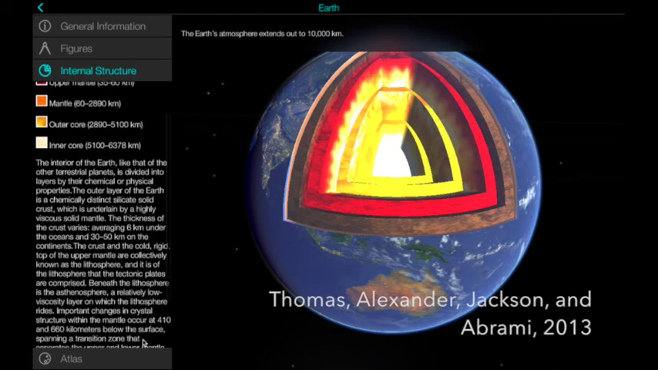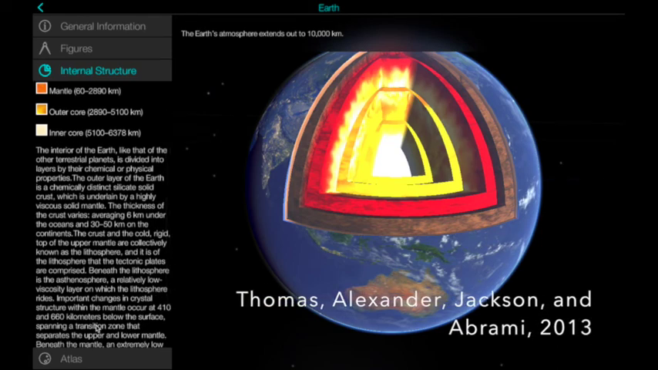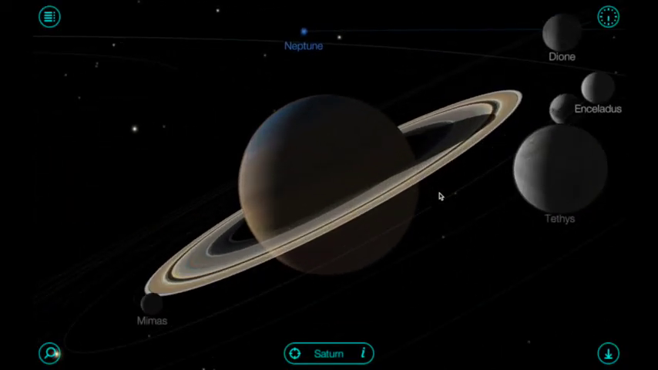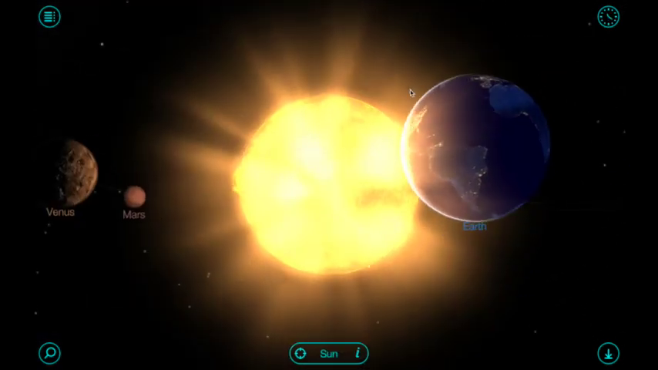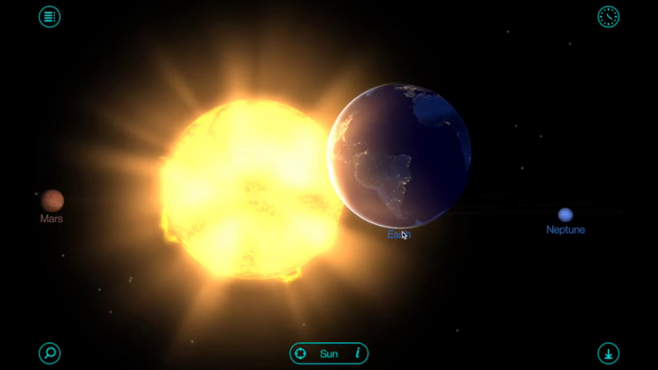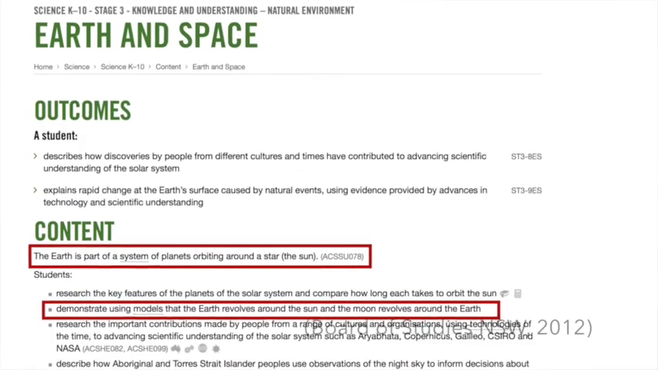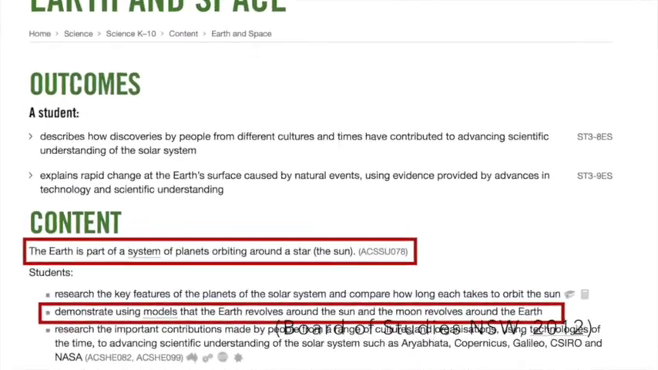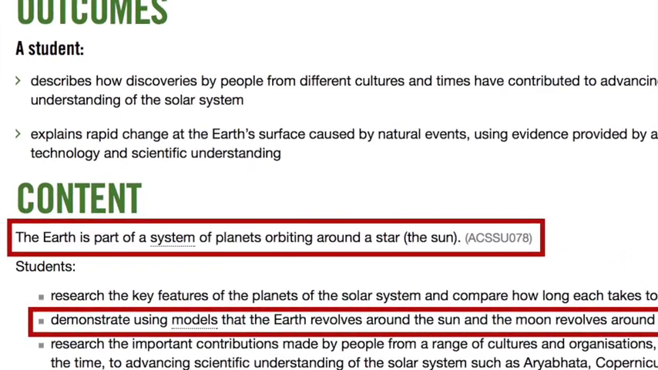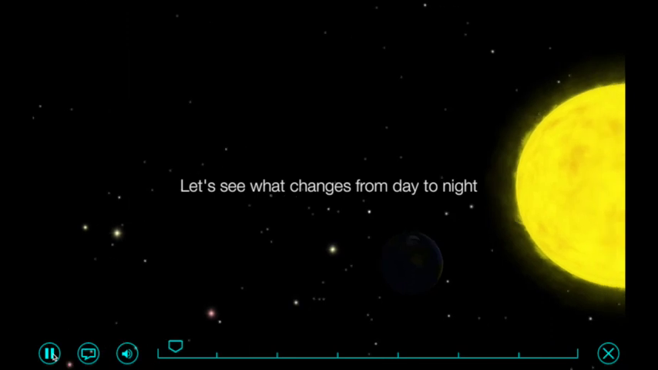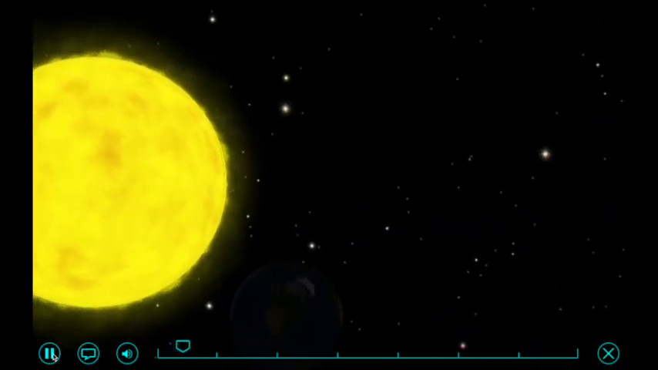This app is a key example of an interactive pedagogical approach which places students at the centre of their learning environment. When using Solar Walk as a resource in the Science and Technology KLA, it can be directly linked to the New South Wales Board of Studies syllabus outcomes and content. This app can be specifically used in a Stage 3 Earth and Space unit under the content area of the Earth being a part of a system of planets orbiting around a star.